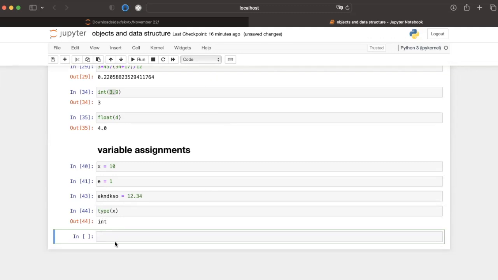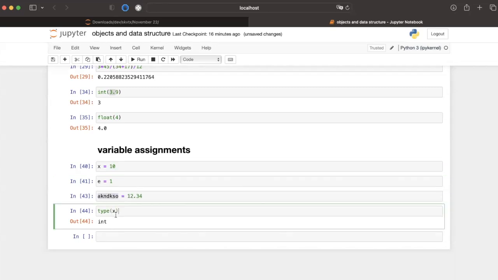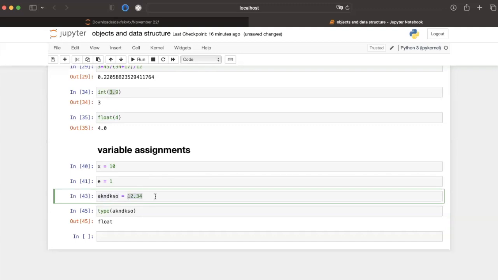Because the value that is stored in this variable is nothing but an integer. Similarly, if you check the type of this as well, you will get float, because the value that is inside this variable is nothing but a float.